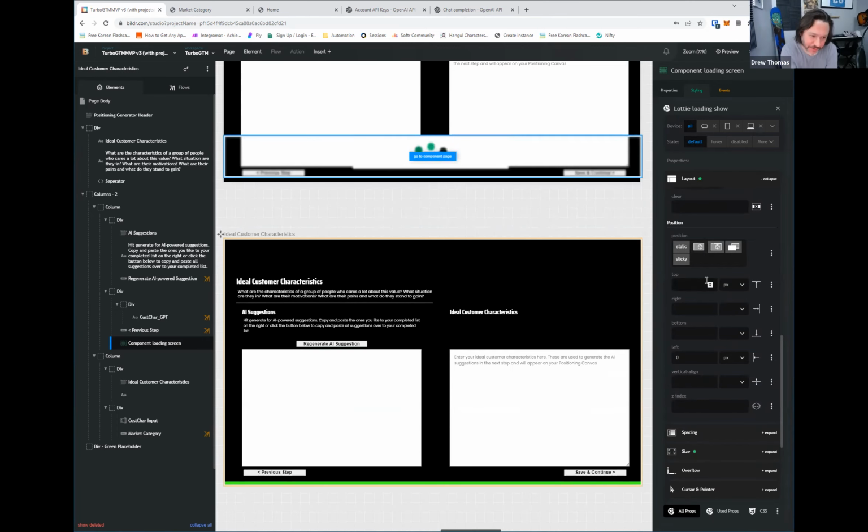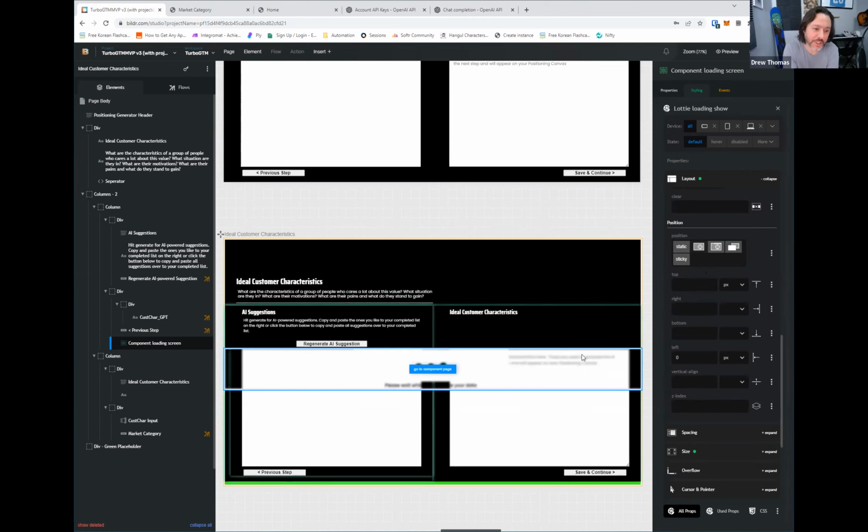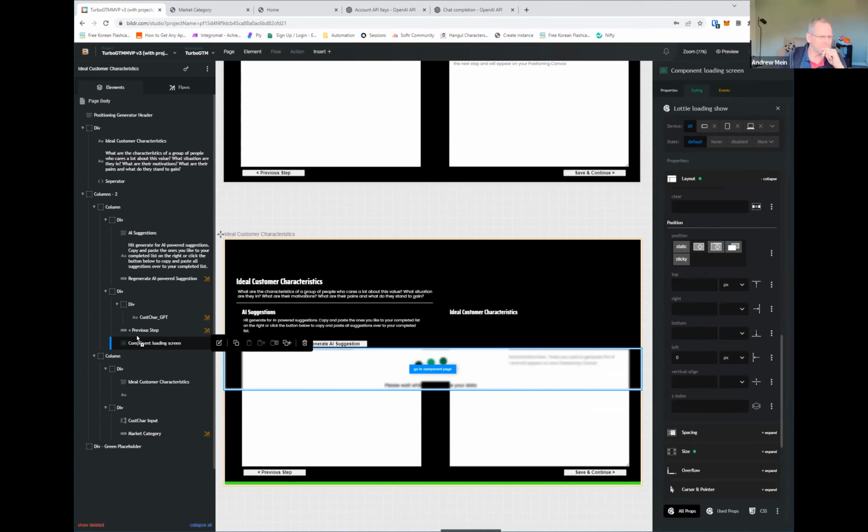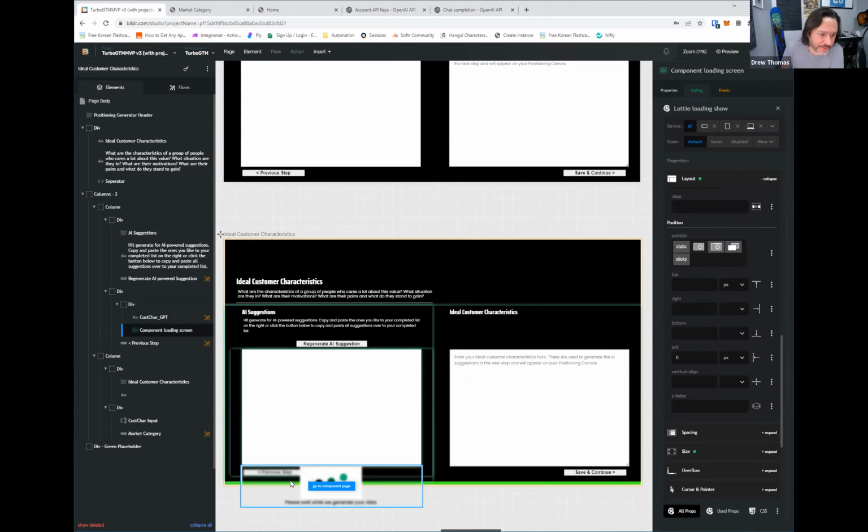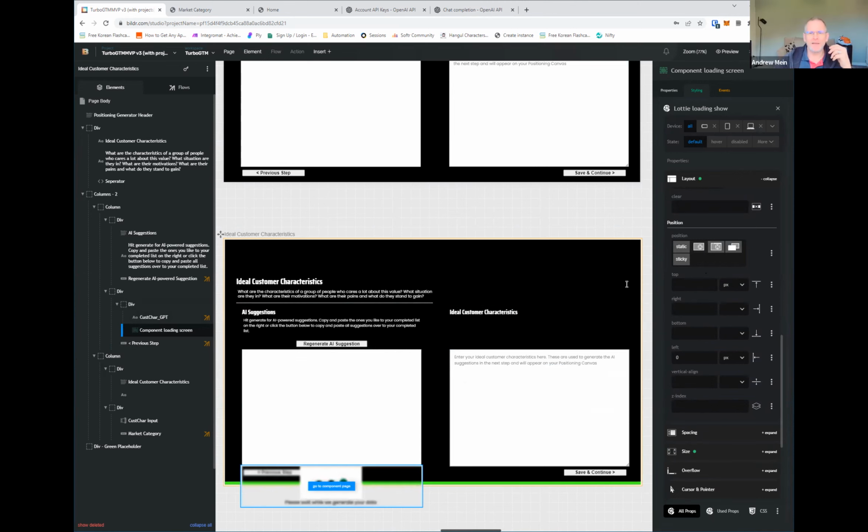So what he's saying too is that's correct for the position, but before you move it around, put that component inside of that div you created so that there's a div with the text and then the component underneath. There you go. Now you're all set up.